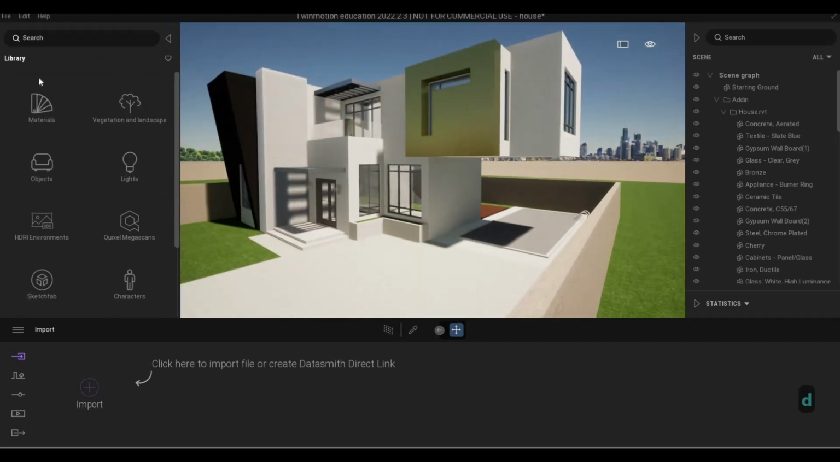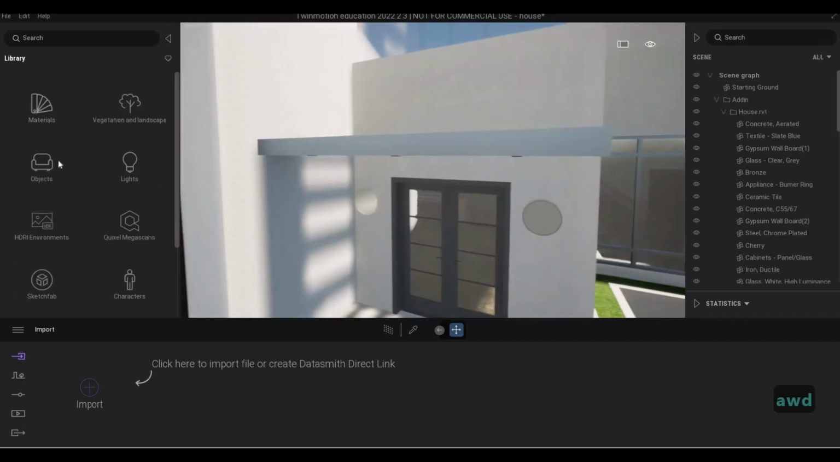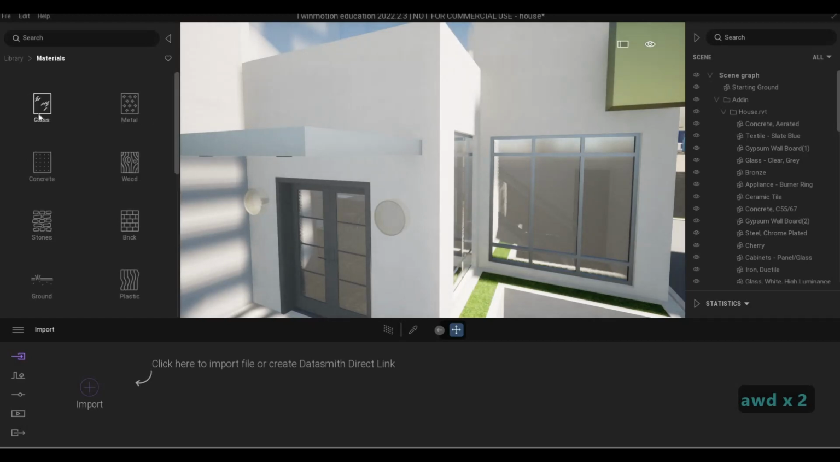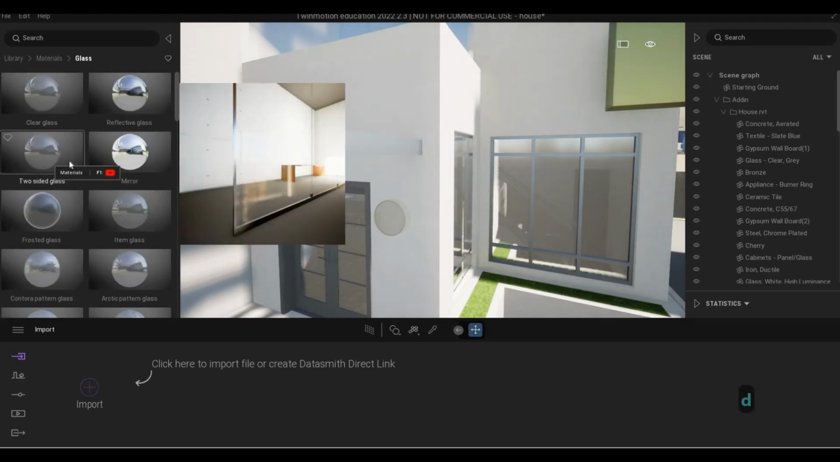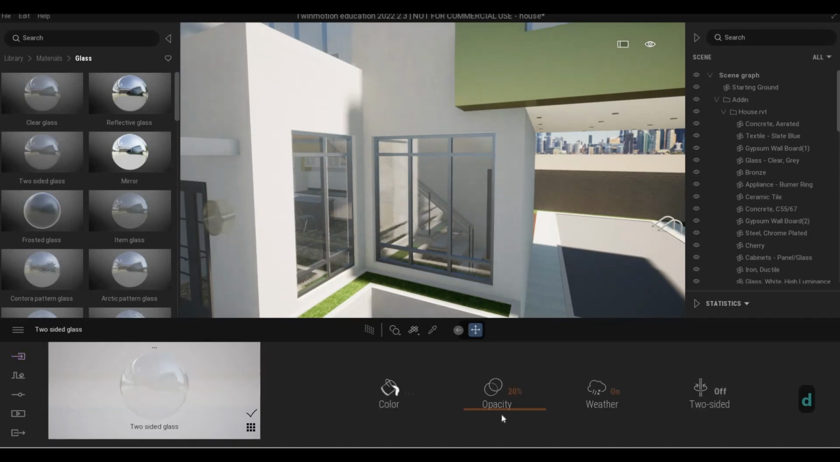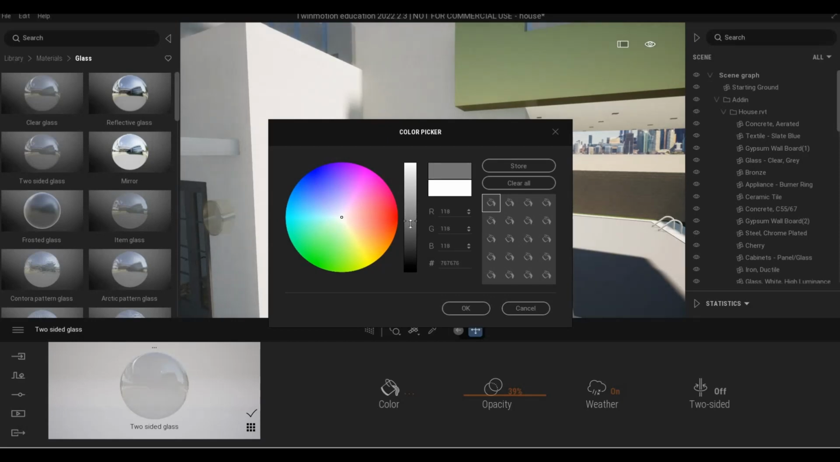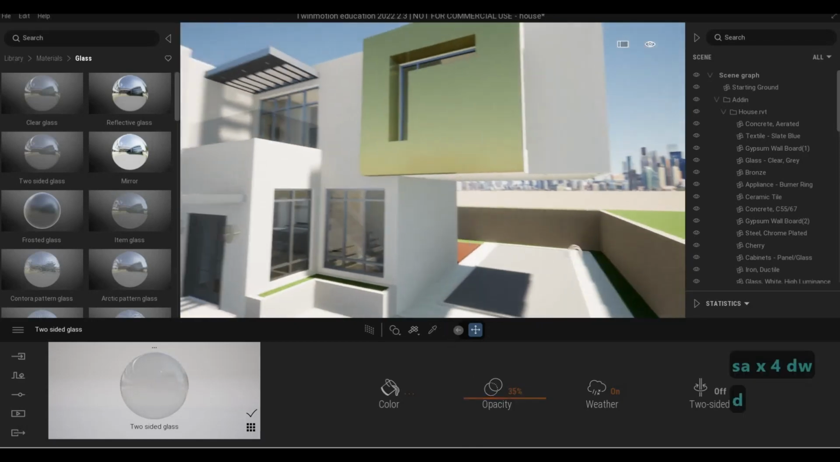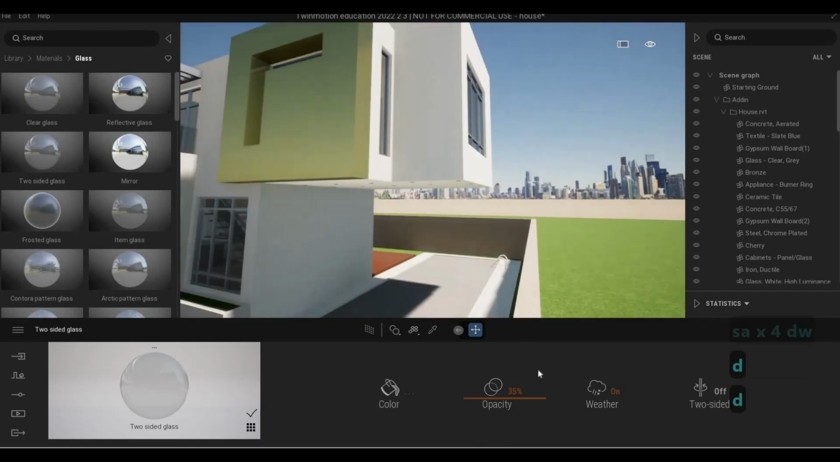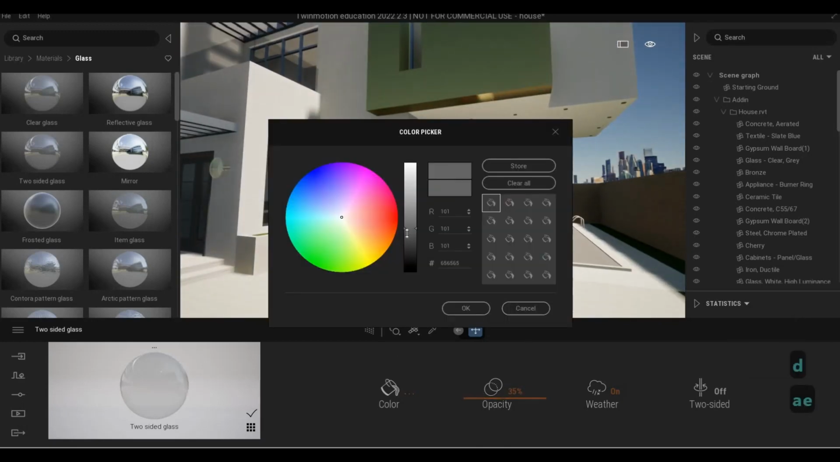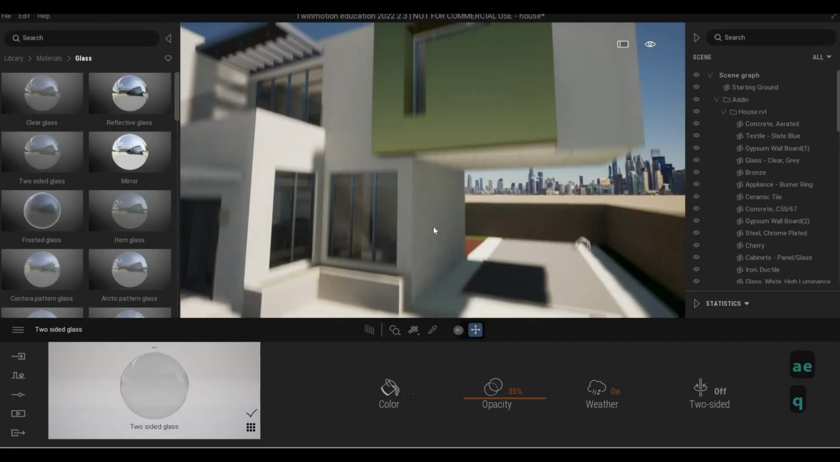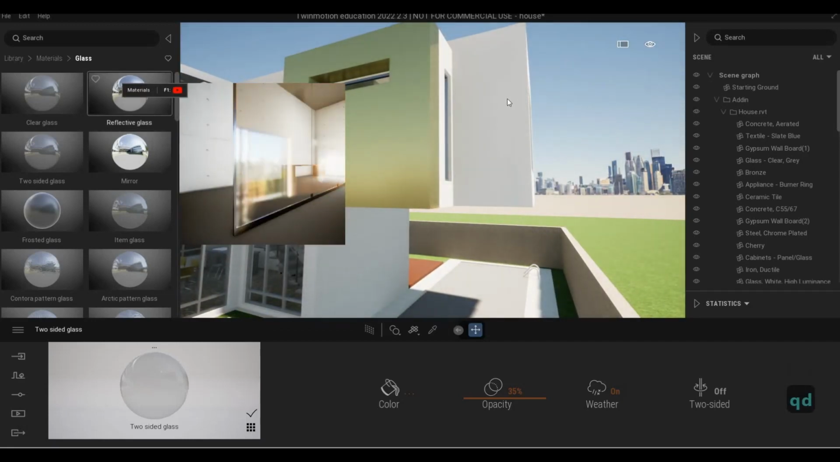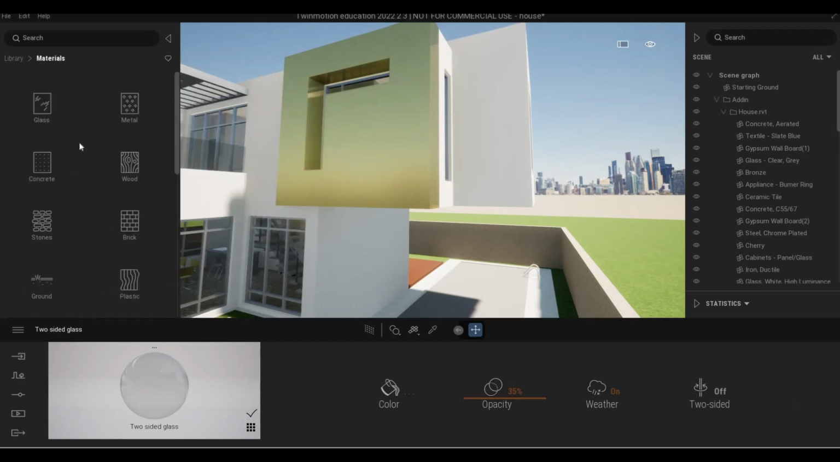And then here we have our materials. So first, I'm going to go to materials and then click on glass. I'm going to select two-sided glass, and let's change the opacity and then the color. That's the color I use most of the time. It's up to you whether to increase the opacity or not, but you'll be able to change that once you see the materials that we're going to add on this model.